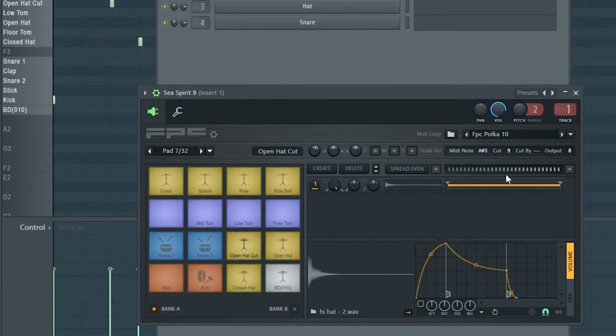So this is without this feature, cut by, and with. Okay, you can hear without it, I have a tail of open hat, and with it I don't have. I have no more tail.